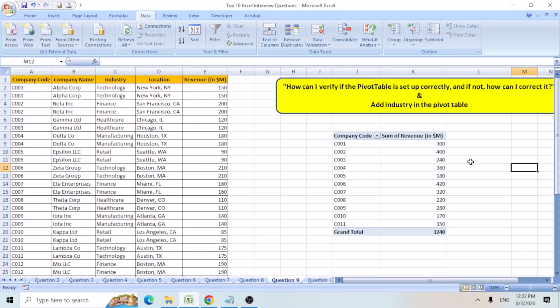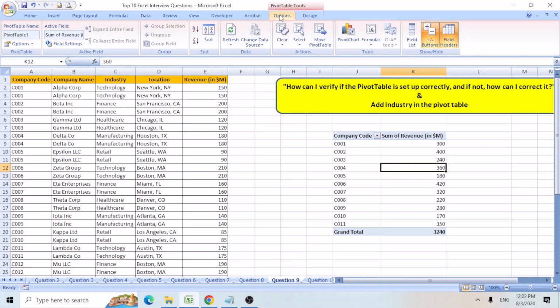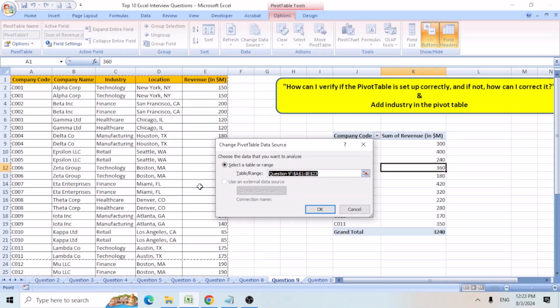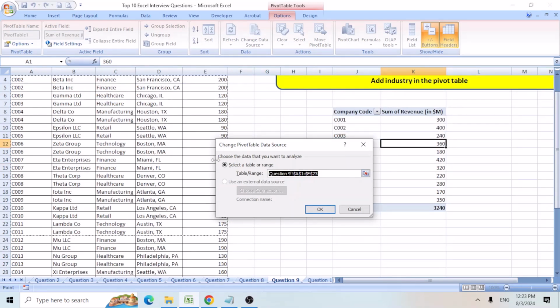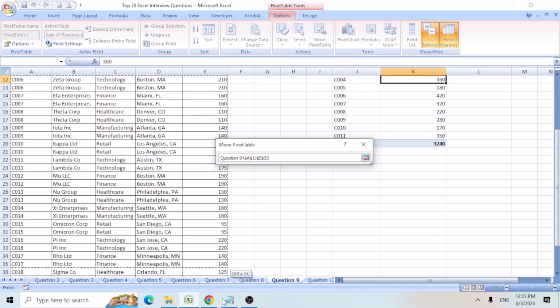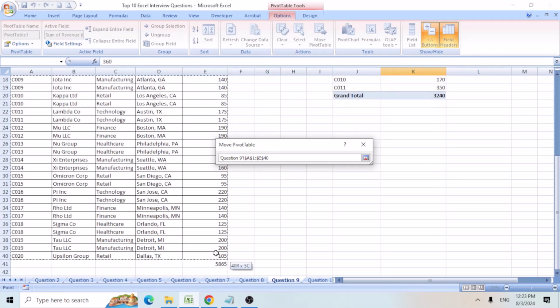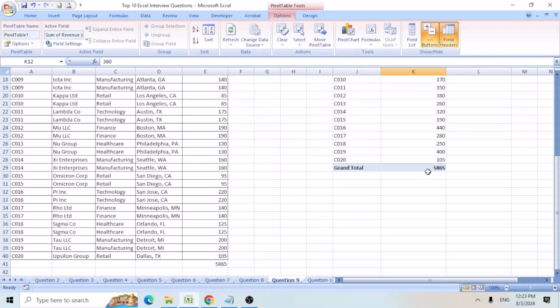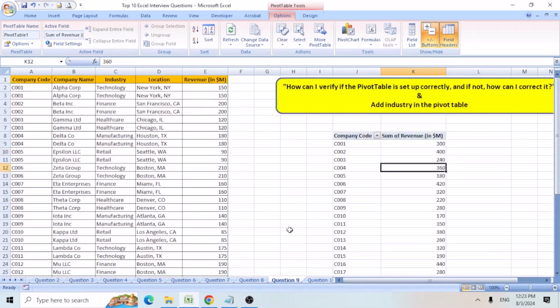For that, click on this pivot. If you click anywhere, you don't see any other options here. When you click on the pivot, you get two tabs: Options and Design. Go to Options, and under Options, choose Change Source Data. We need to change the source data because the entire data is not picked. You can see the highlighted range, which is taking only till here. I'm going to select again from here down to row 40. Click OK. Now you can see 5865, 5865. The data is being picked up, and the first criterion is corrected.